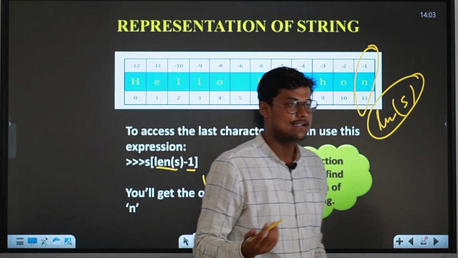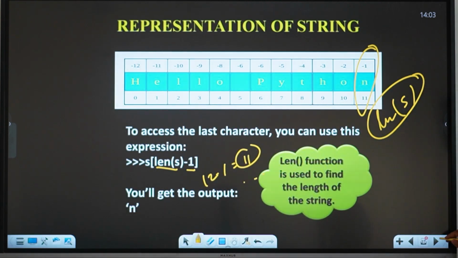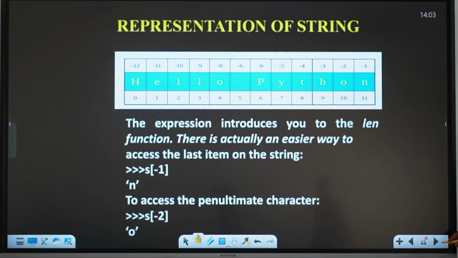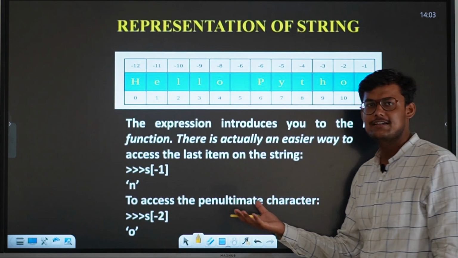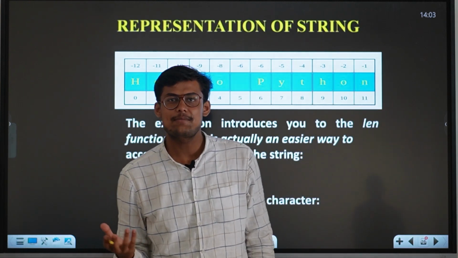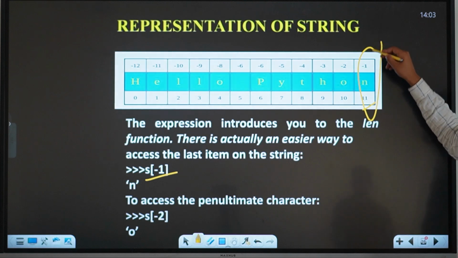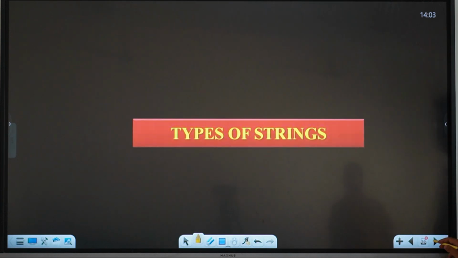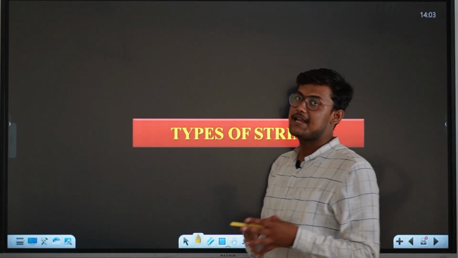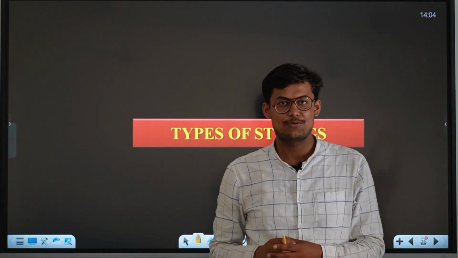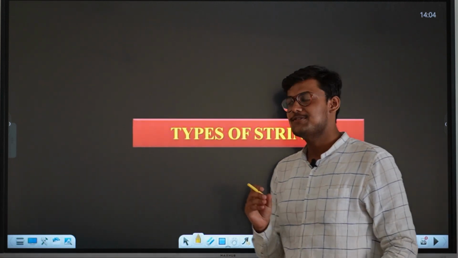So, this is all about strings. As we have studied forward indexing, backward indexing works the same way: if we write S[-1], we will also get n because this is the -1 index. Okay. Now, we will understand what the types of strings are. First I will explain each type, then we will go through the slides.